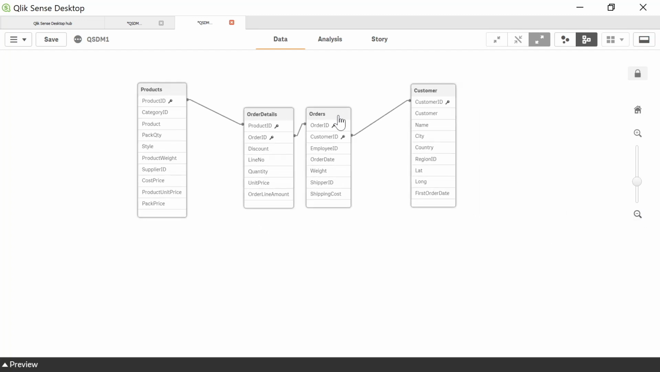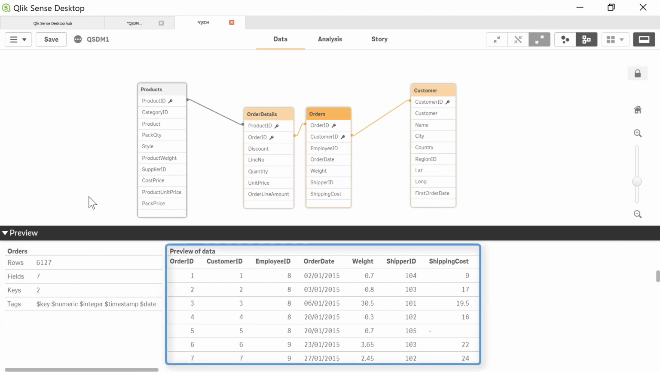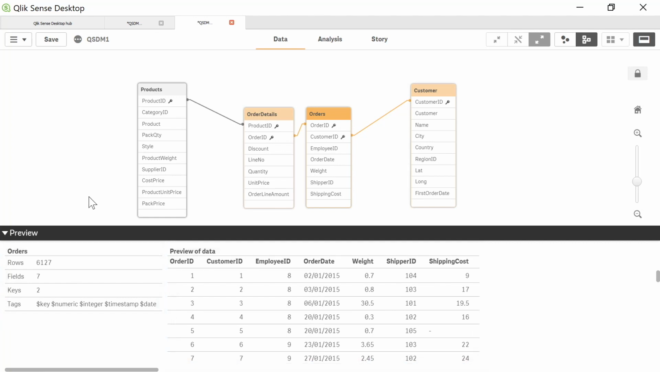When a table has been selected, the table's name background becomes orange, and any immediately linked tables have their name backgrounds displayed in a lighter shade of orange. Details about the table, along with a preview of the data, is displayed in the preview panel. The details displayed are rows, which shows the number of rows in the table, fields, which shows the number of fields in the table, keys, which shows the number of key fields in the table, and tags, that shows any field metadata tags that exist in the table.